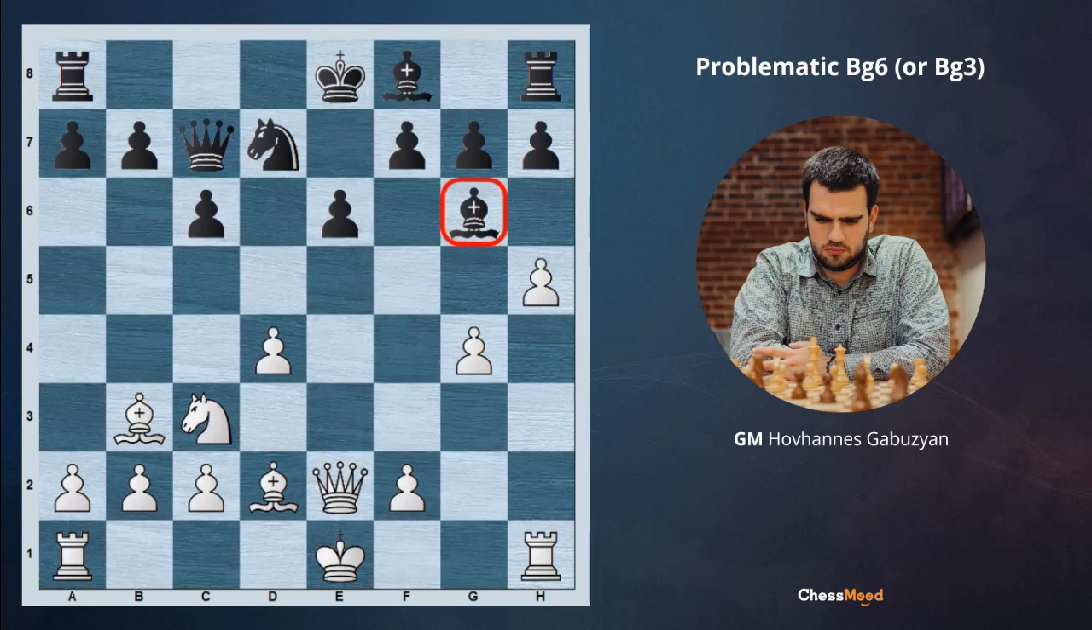So, in this daily we're going to cover some situations when we're putting pressure on this bishop, guys. Let's now go ahead to see our next example.